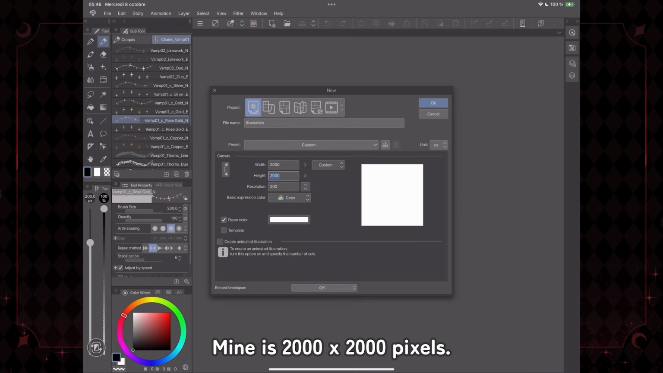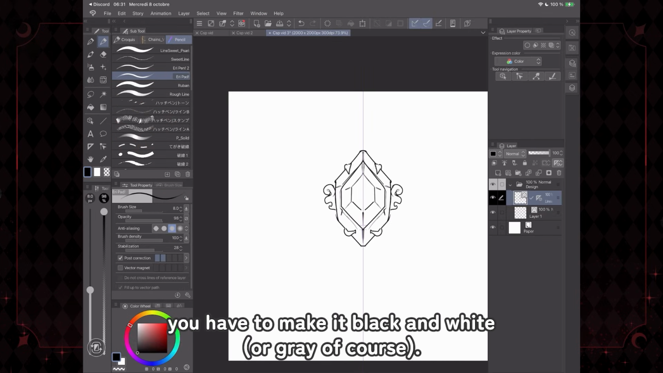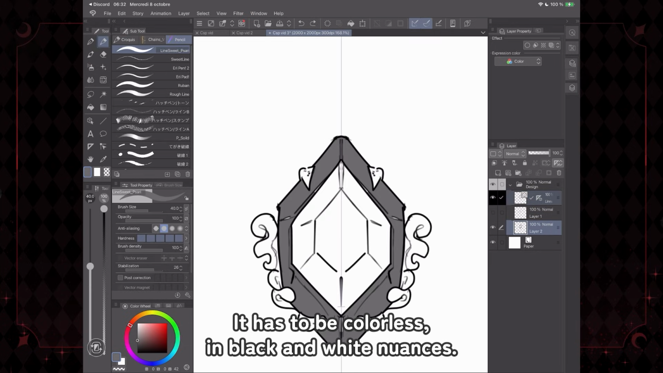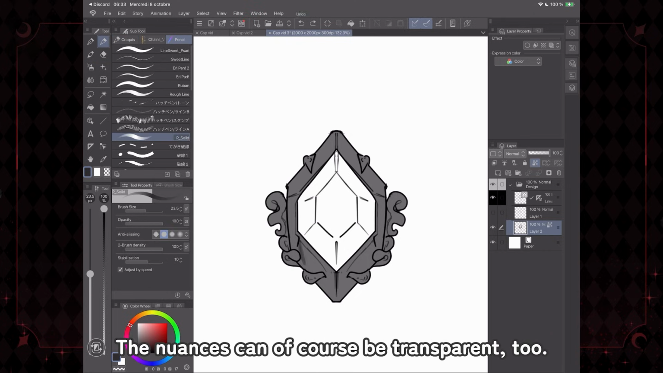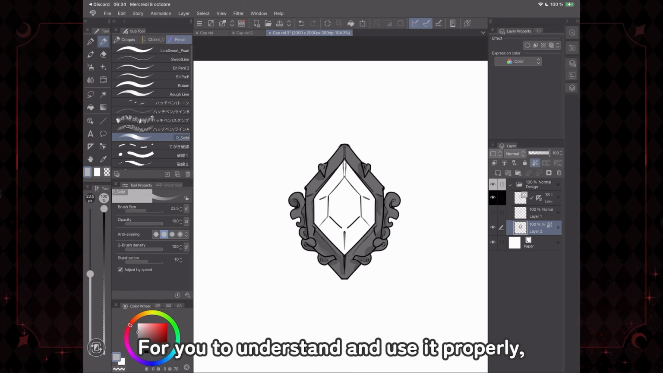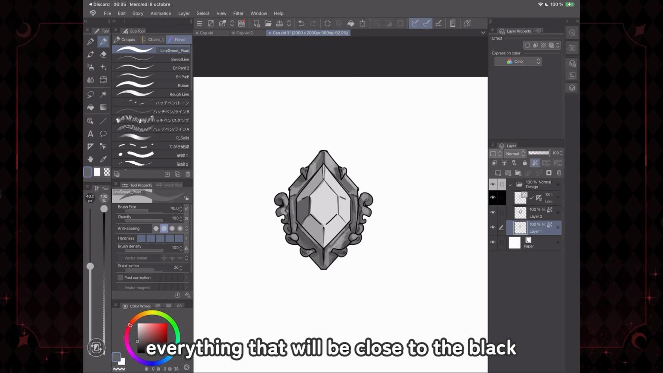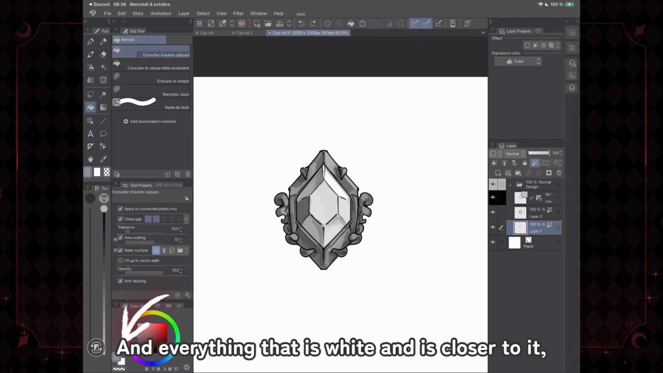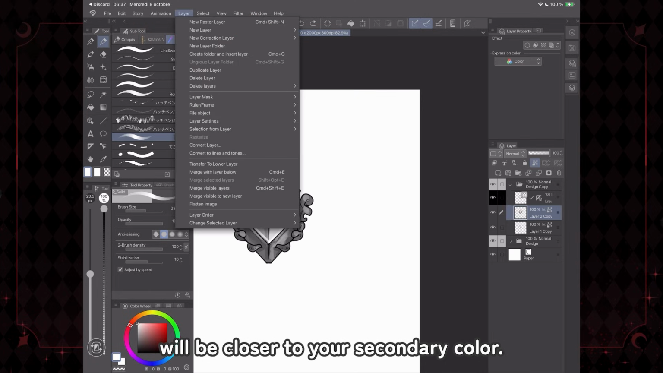Mine is 2000 by 2000 pixels. To make your effects the color of your palette, you have to make it black and white, or gray, of course. It has to be colorless in black and white nuances. The nuances can, of course, be transparent too. For you to understand and use it properly, everything that will be close to the black will be the primary color of your palette here, and everything that is white and gets closer to it will be closer to your secondary color.